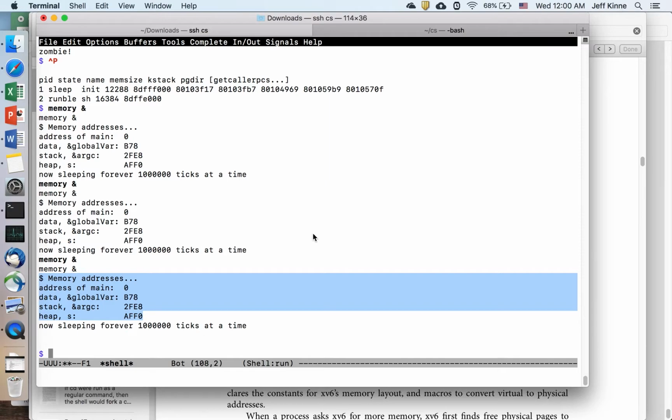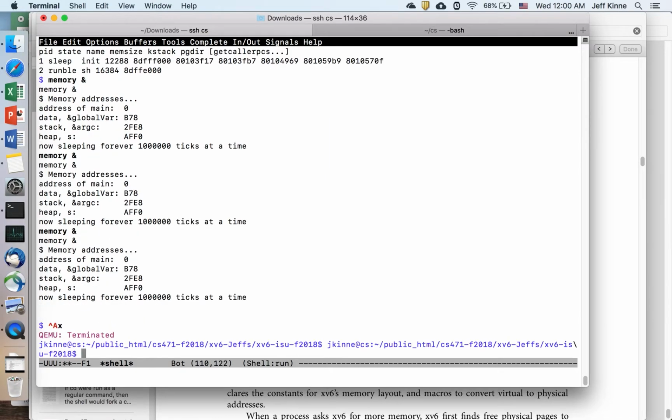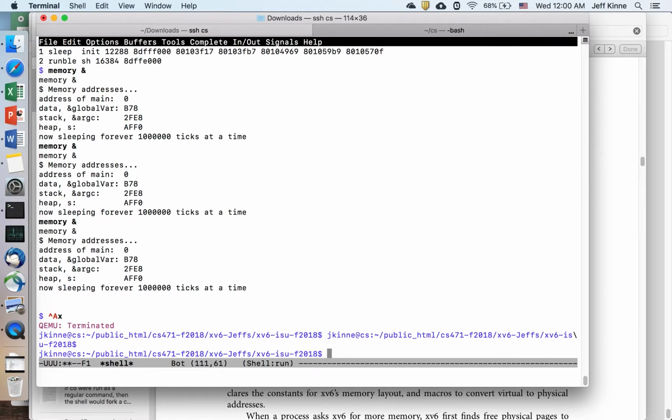All right, so that was one part of the hardware. By the way, in QEMU, if you do Control-A X, that kills it. So Control-A X is a good one to remember, and Control-P.